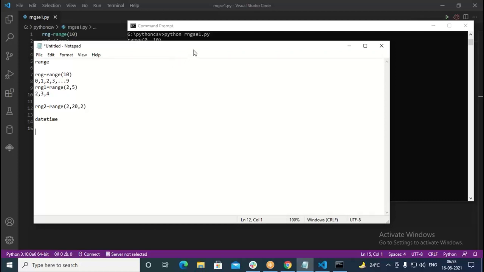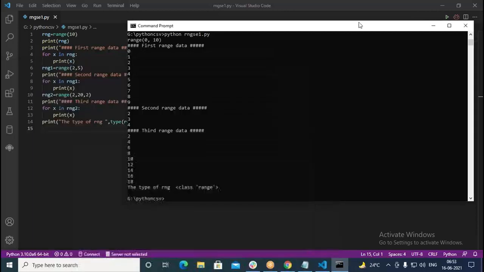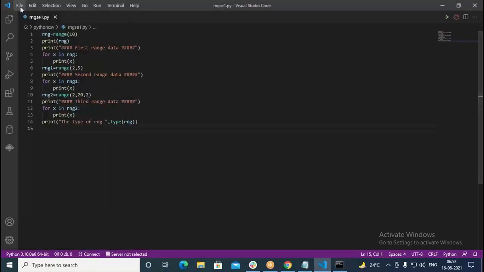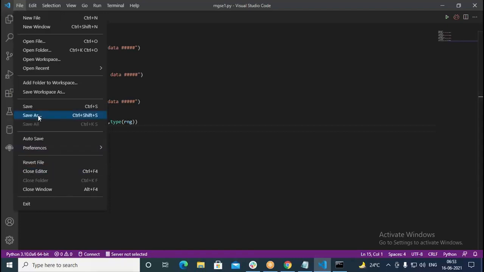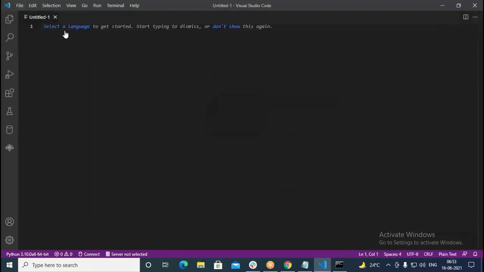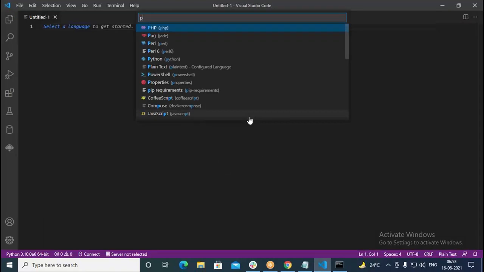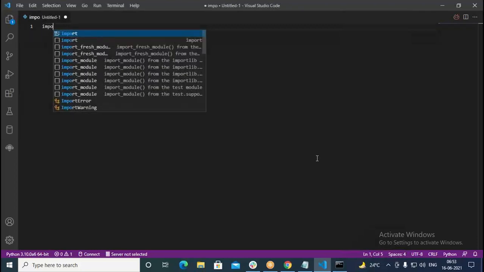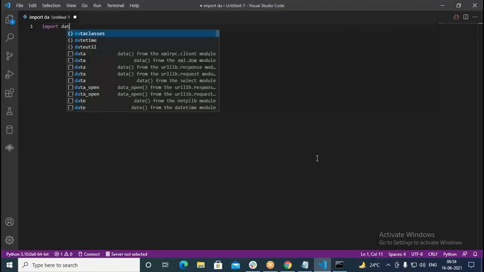Now I show you how to use this date and time. I save this, then I close this file. Now once again I click on the new file, use Python again. In this, I demonstrate the date and time. Very first thing is you need to import the module called DateTime.